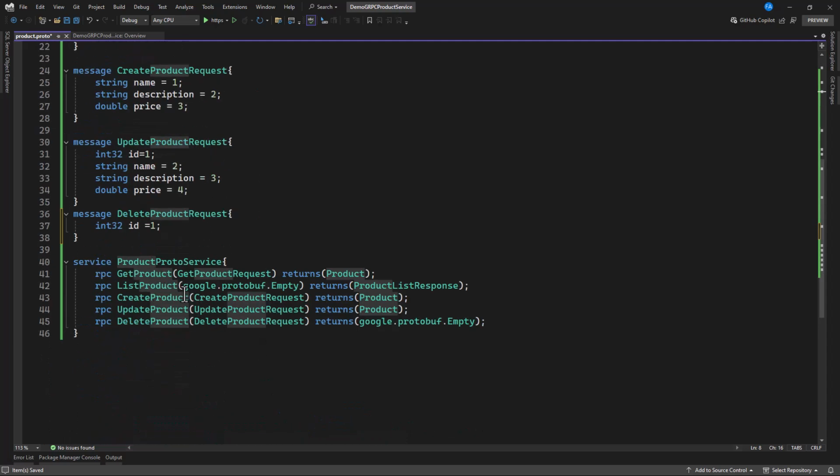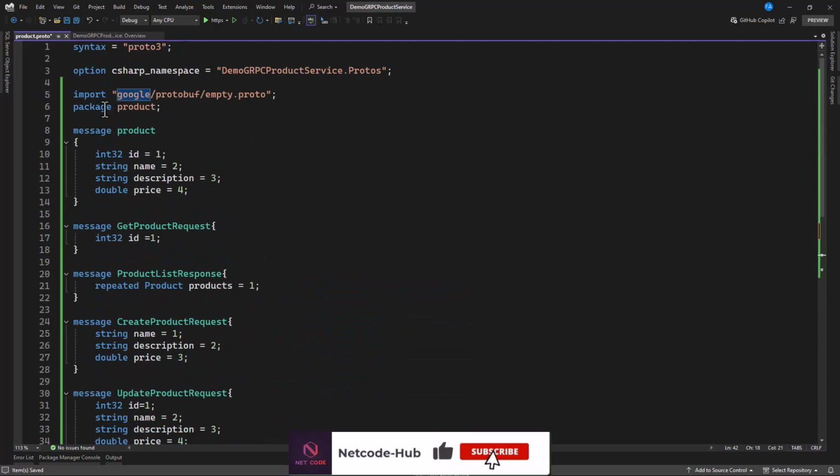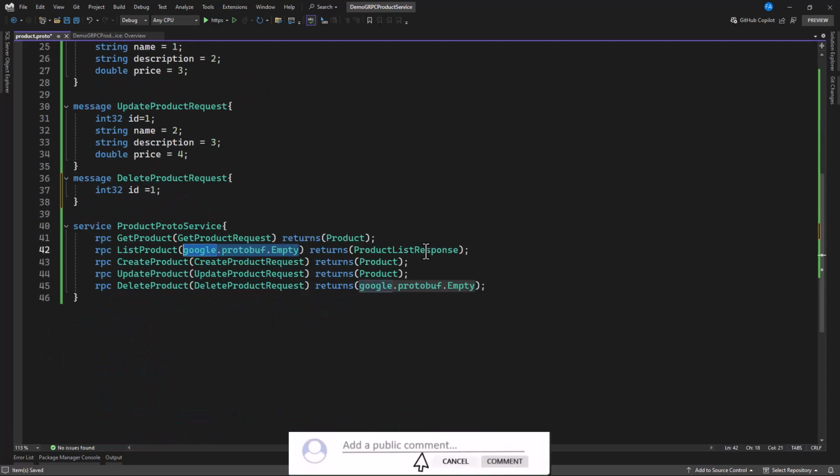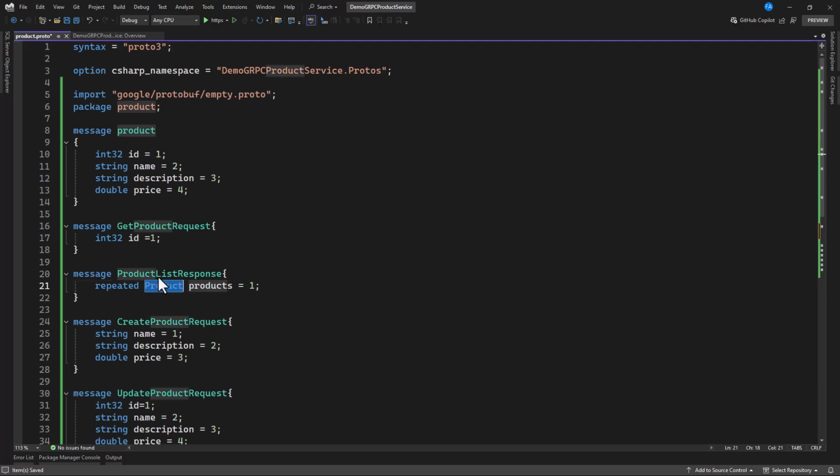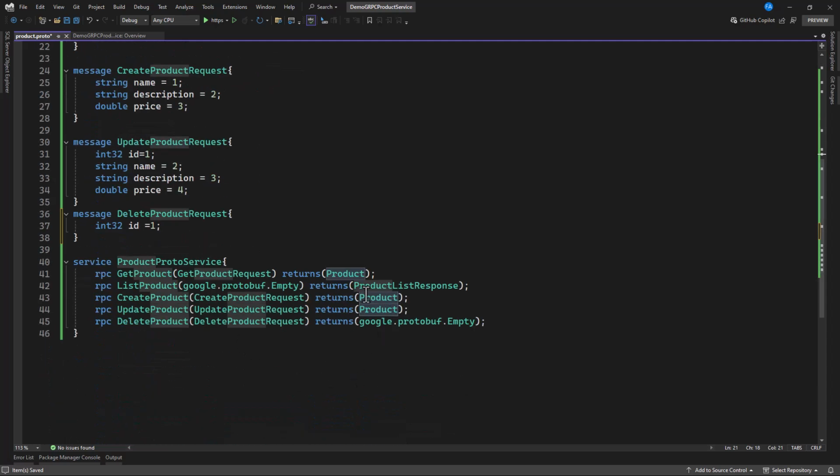We have list product. And now for list product, we are not specifying or passing in any parameter. So you want to pass in an empty message as a request. So the request is empty, and this will be able to work because we have imported this empty message. Then we want to return product list. Now product list here is a list of this product. So it's a repeated of this product message that we have created. And now we're saying product. So it is going to be a list.